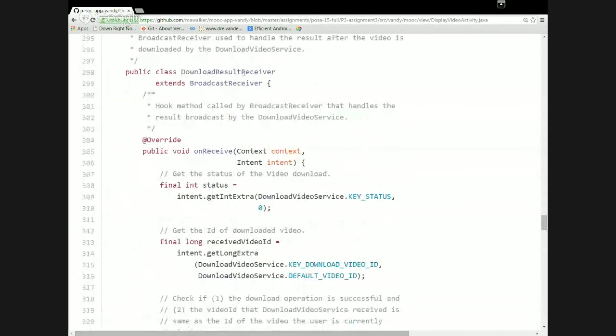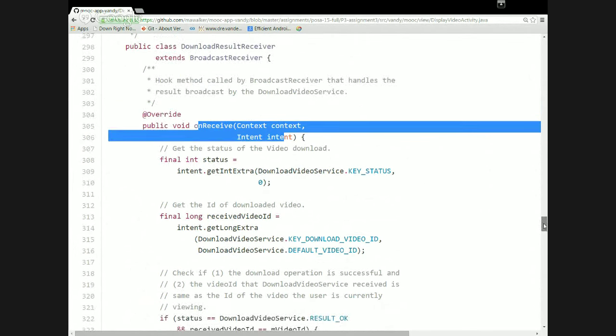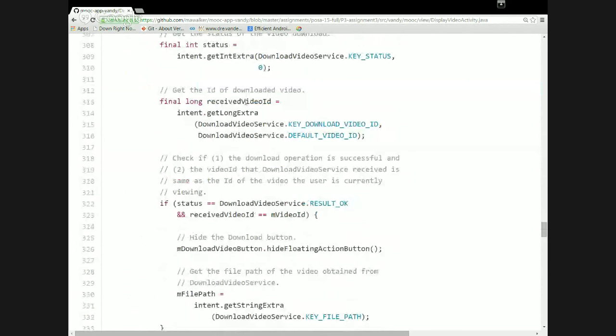Here's the download result receiver. This gets called back when a video has been downloaded. This gets called back by the download video service. The onReceive method, as you can see here, extracts the status. Did the download succeed or fail? And then it also gets the received video ID. And if there isn't one, we just set it to 0. So it goes and looks that up. It grabs that out of the intent.